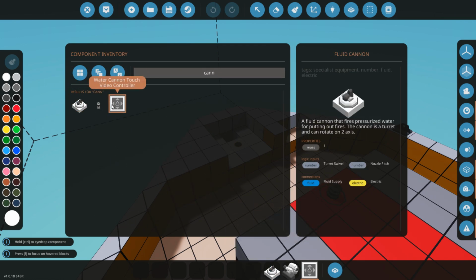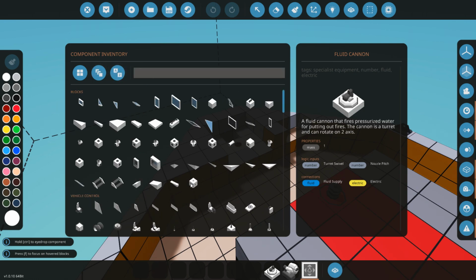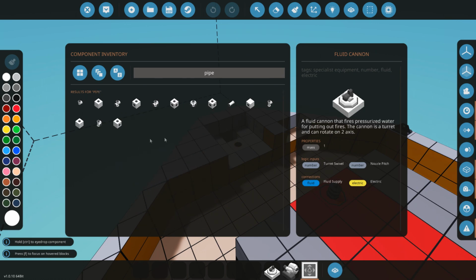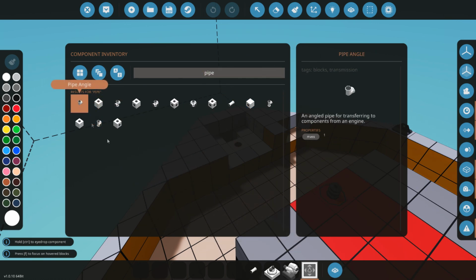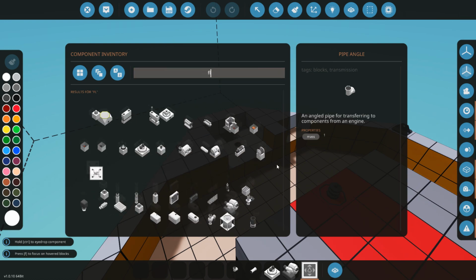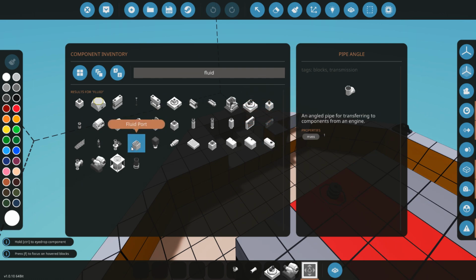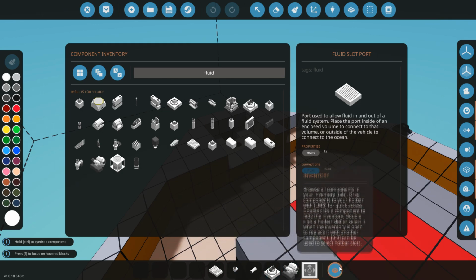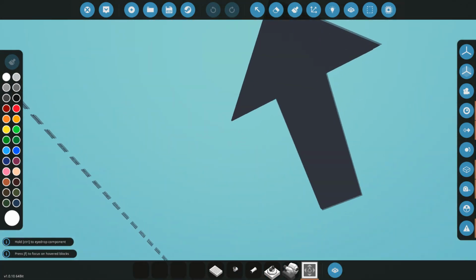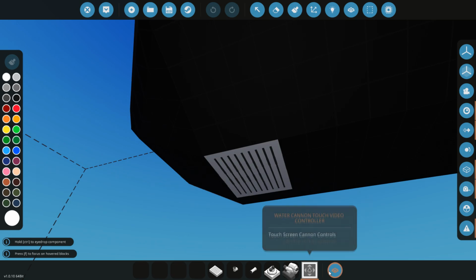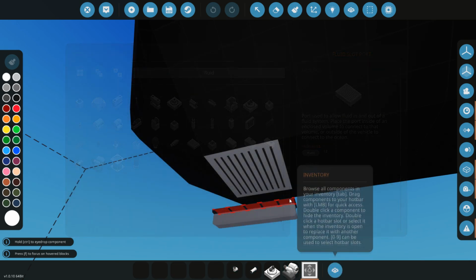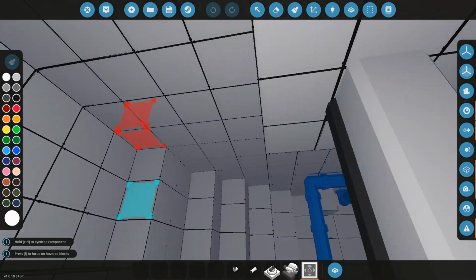You're going to need the cannon touch video controller from my workshop. You're going to need pipes, and then enclosed pipe blocks if you want to close it off so you don't have a hole in your ship. And then you're going to need either the regular fluid port or the fluid slot port, which I think is what we want. It's going to work better on this. You can see on the bottom of the ship, I've already installed the fluid slot port, so we'll just pretend I installed that just now.